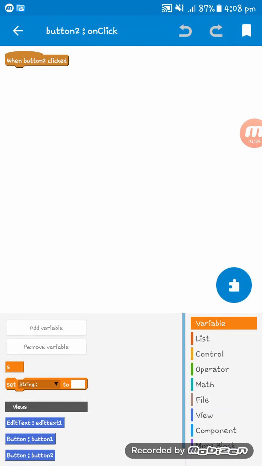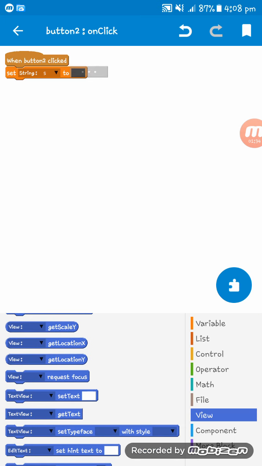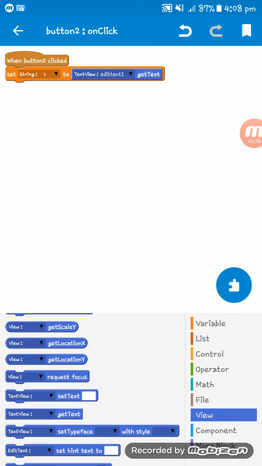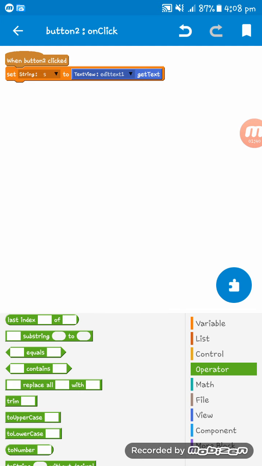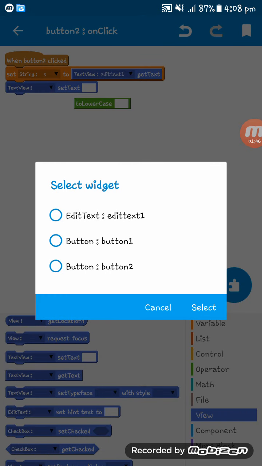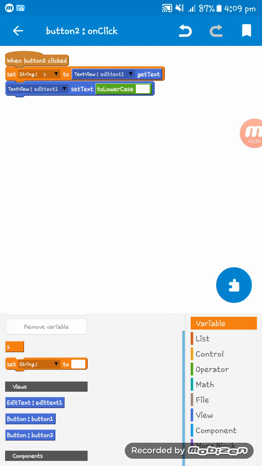And for button 2 on click, set string s to text view get text of edit text 1, and here to lowercase. Text view set text of edit text 1 to lowercase of variable s.